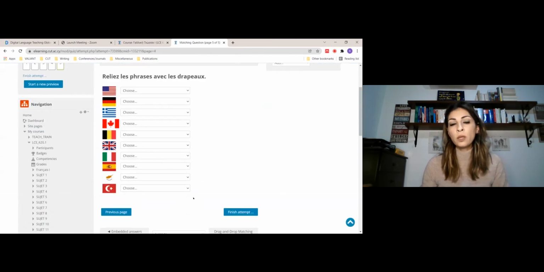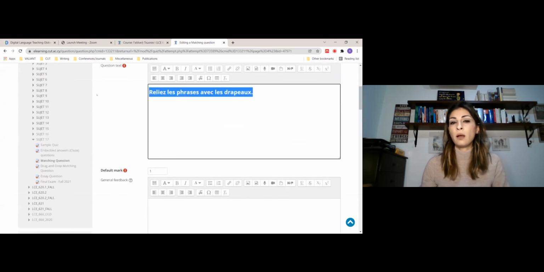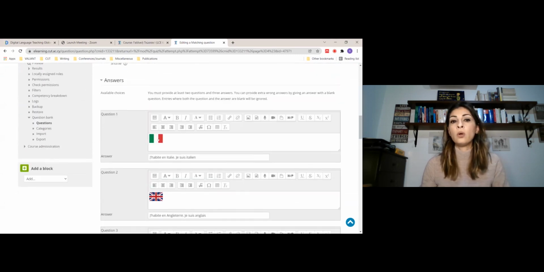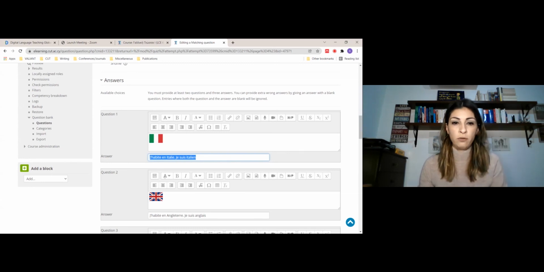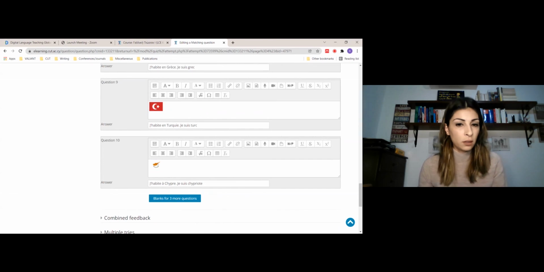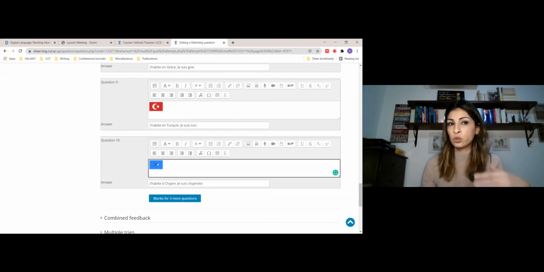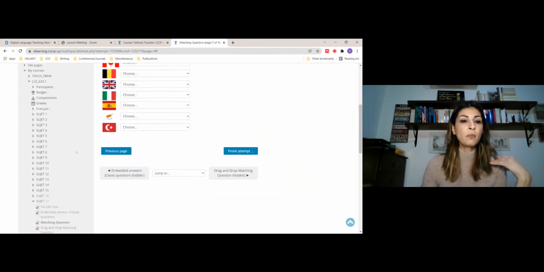And finally, this one, I think you have understood by now how we do it. Again, we have the instruction, and below I have added the flags. And here I am Italian, j'habite en Italie, je suis italien, and the students need to match the nationalities and where these people live according to the flag there. Again, you can add more answers than you have pictures, and the students will have more possible answers to choose from.